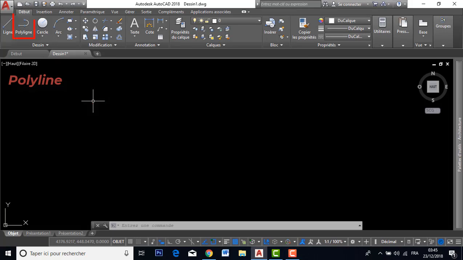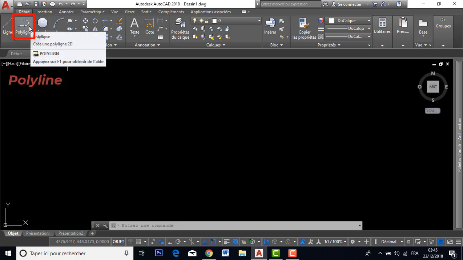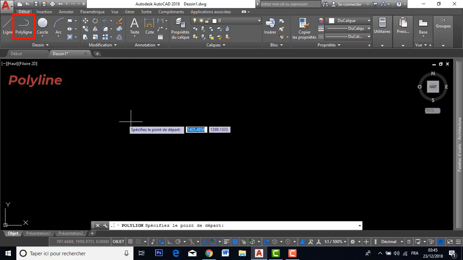Okay, so to draw a polyline, you can click this icon at the top, or you can also type with the keyboard polyline or simply PL and click enter. As you can see, this is the same way to draw a line. Now you can draw as many lines as you need.